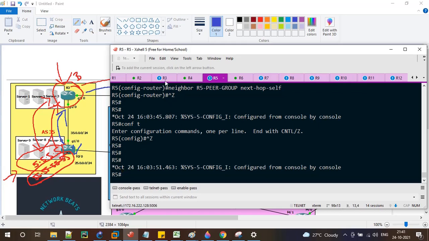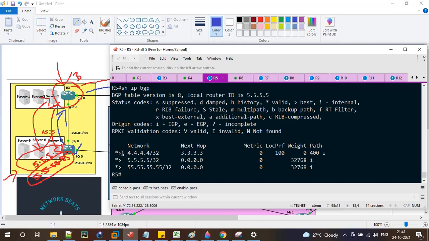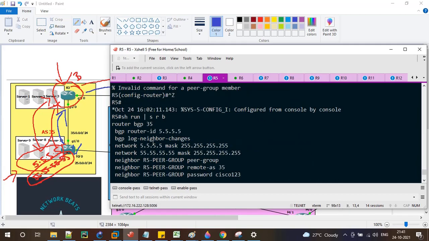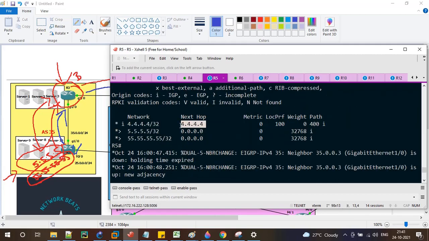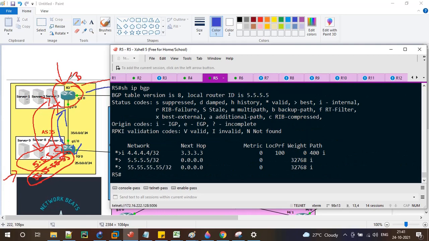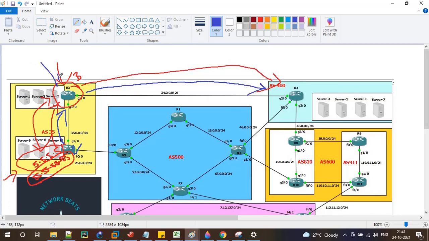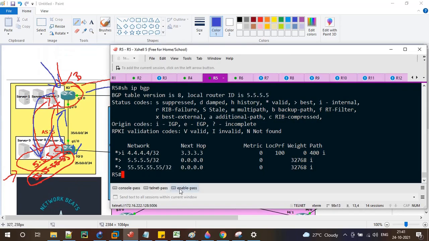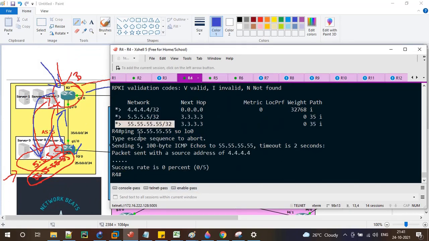So I'm done now. Let me go to router 5 and run show ip bgp. Let's see. Before, it was not a best path; now it is a best path because the next hop changed to 3.3.3.3. Previously it was 4.4.4.4. Because I have enabled next-hop-self on router 3, router 3 is changing the next hop to itself, router 3's IP address. Previously we were not able to ping, so now we should be able to ping.